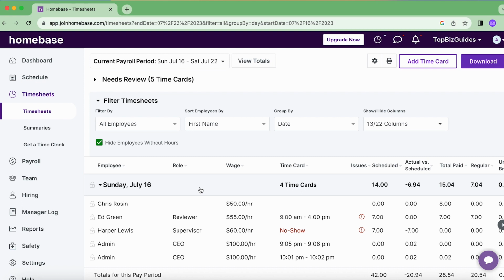Now the first thing that I see is that I can filter the timesheets in a way that will best fit me when I'm looking at this. So if I want to filter by employees, I can do that. I could also filter by position and by names. I could also sort by first to last name, group by date, employee, or role, and also choose which columns I want to see or not.